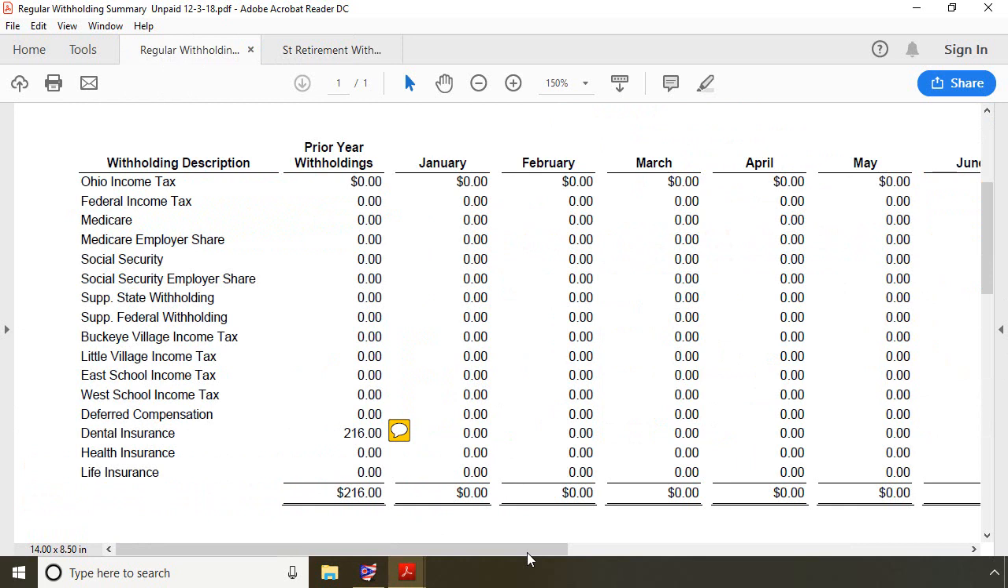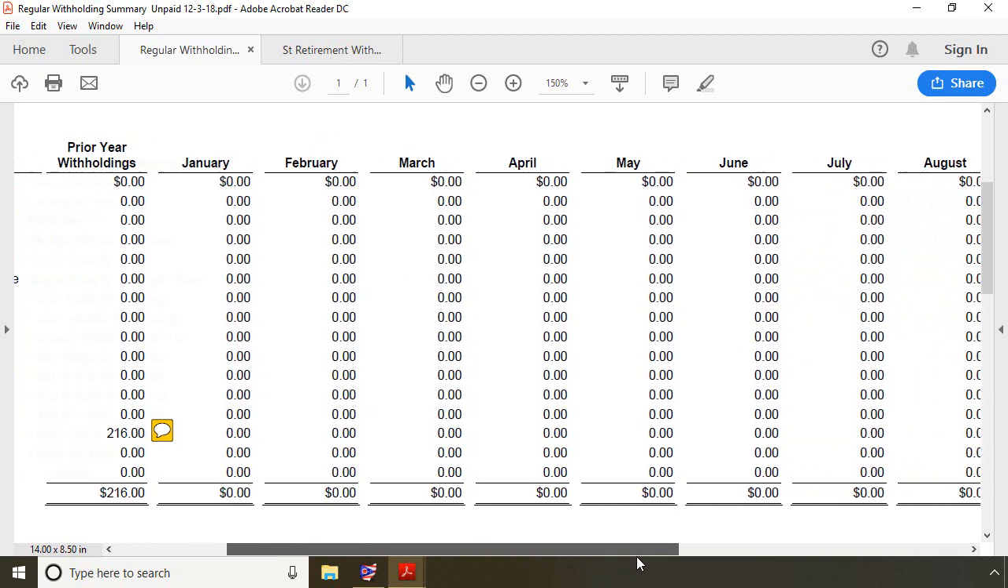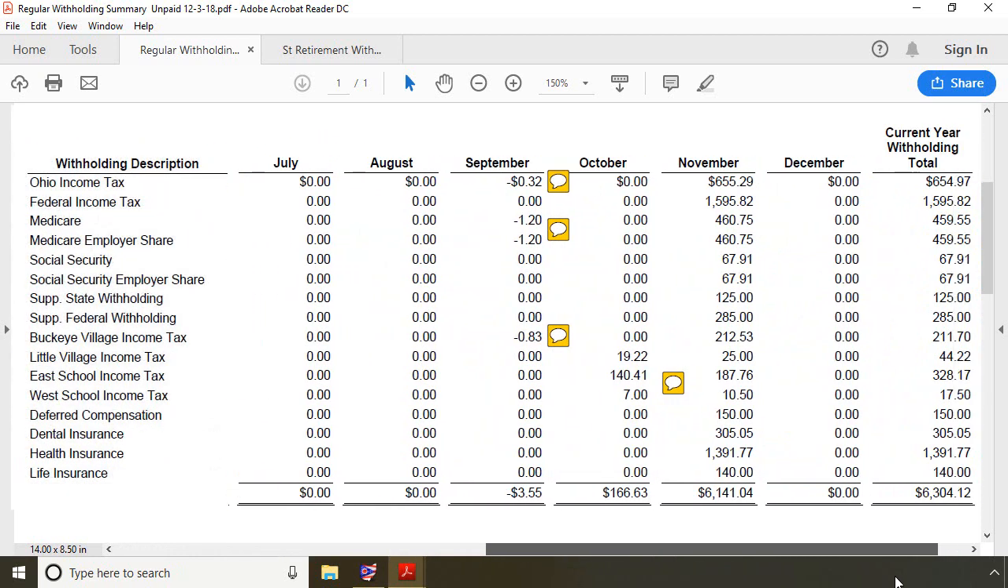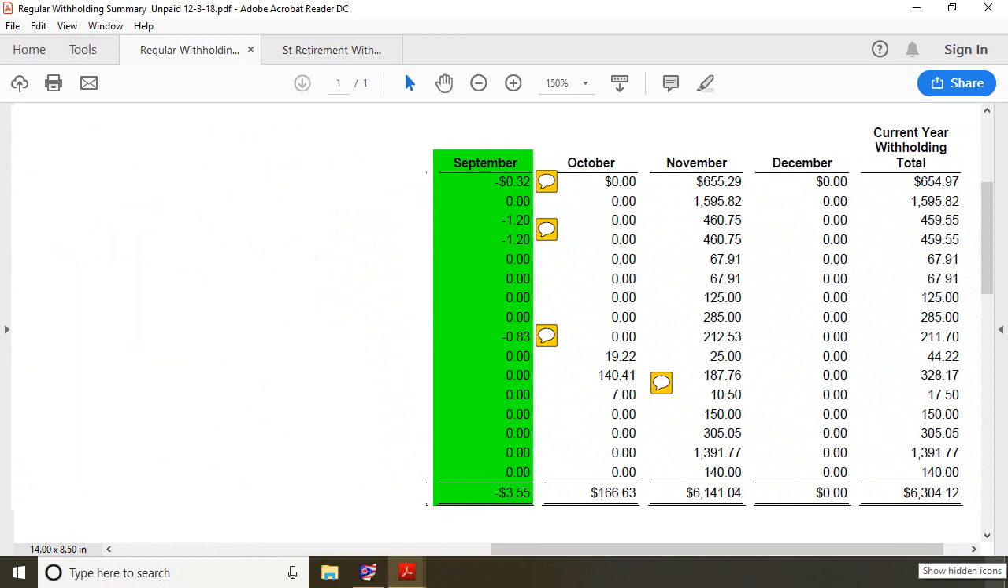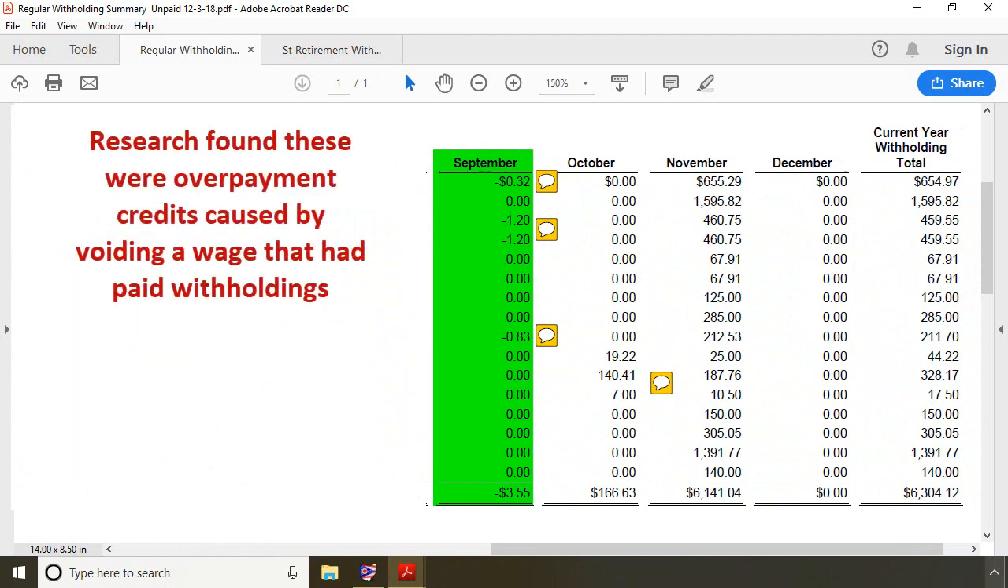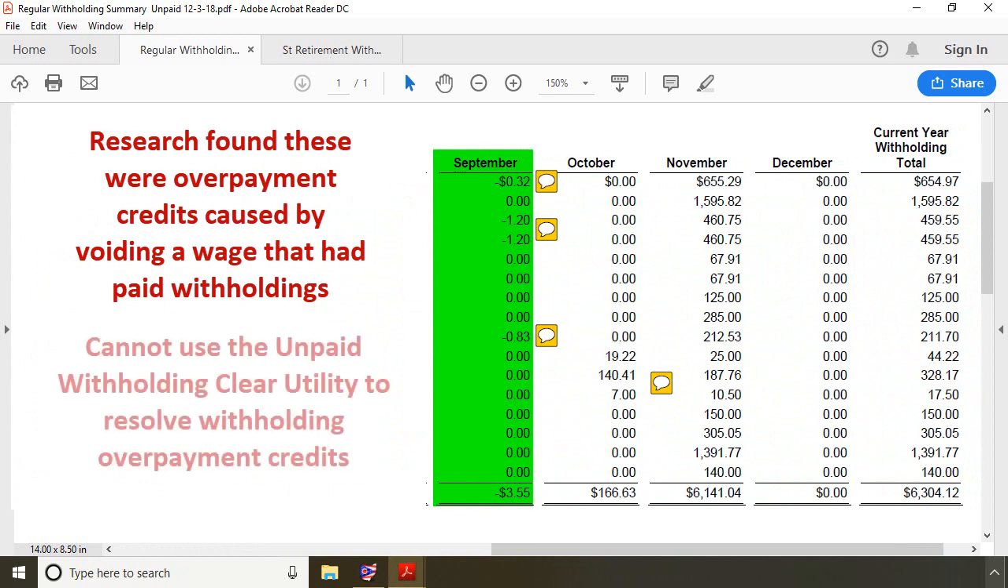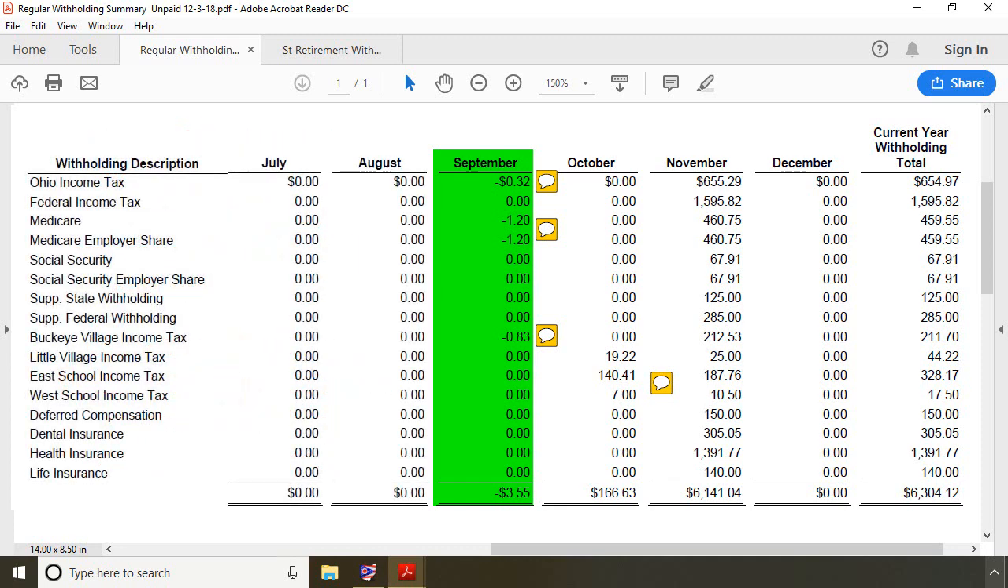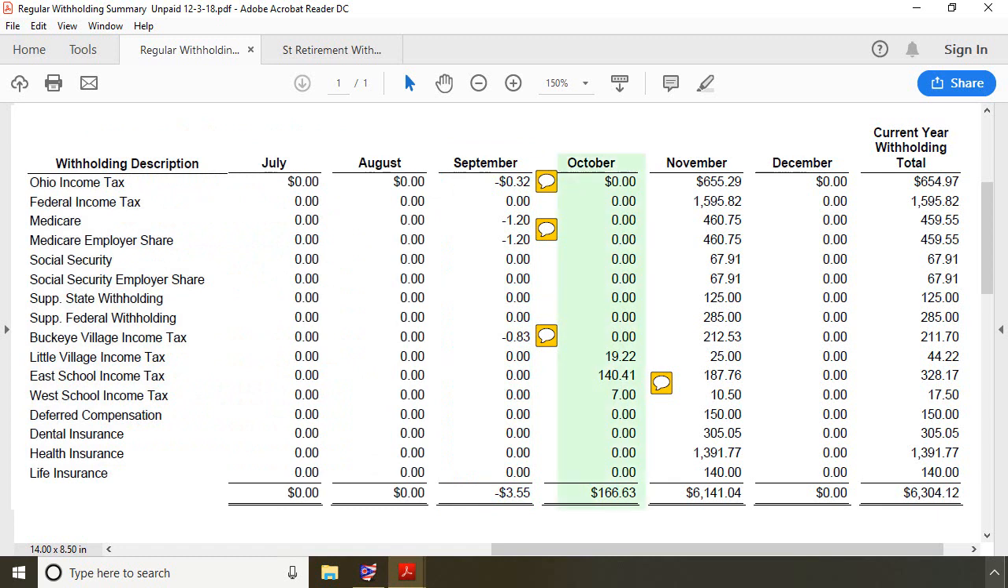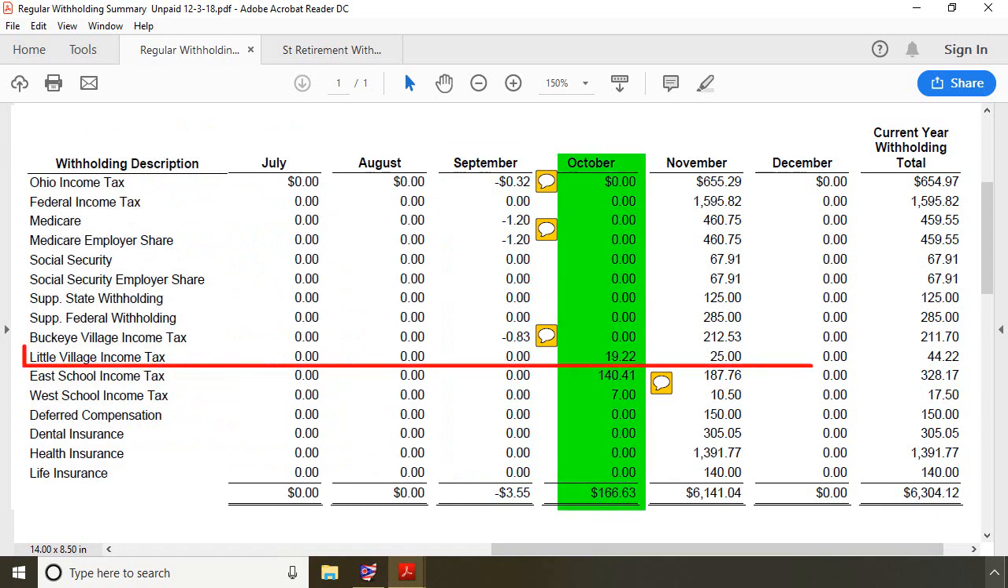Back on my withholding summary unpaid for regular withholdings, I'll scroll forward in the year to see the problems that still require action. In September, I have the withholding overpayment credits created by voiding a wage that had paid withholdings. I cannot use the Unpaid Withholding Clear utility to resolve those issues. I'll provide more information about how to resolve this problem at the end of this video. In October, the Little Village income tax is not a problem. I pay them quarterly, so October, November, and December will be paid at once when it's due.